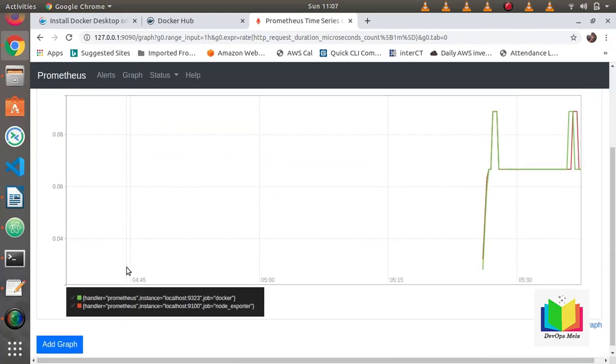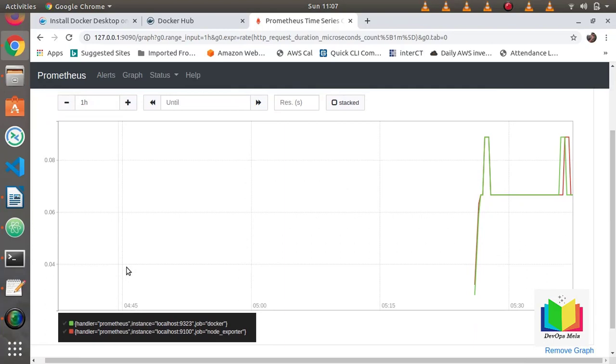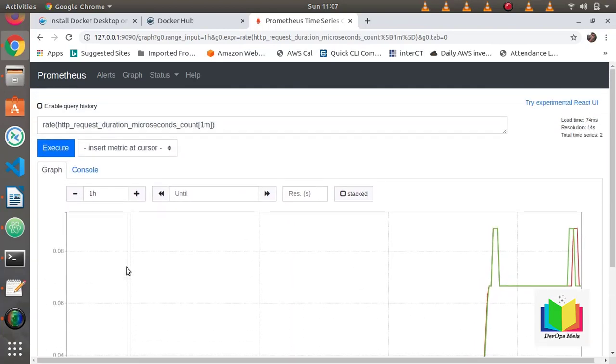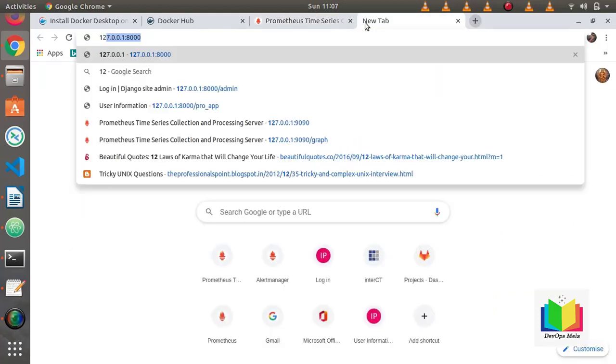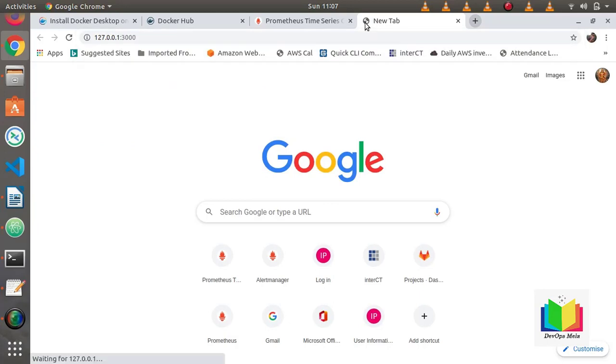Prometheus has a small graph. Prometheus has improved a lot, but this graph is not that interactive. For the one who has a good knowledge of Prometheus, he can use this graph, but for us, we would need an interactive tool. That's why we need Grafana over here. So let's go and check the Grafana tool, because we got Grafana as well.